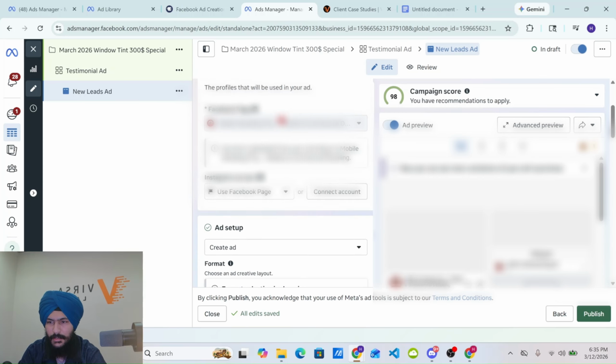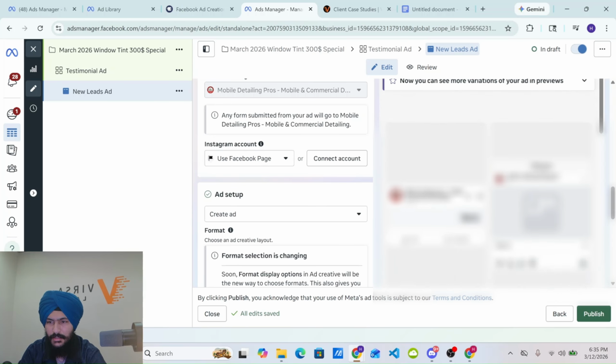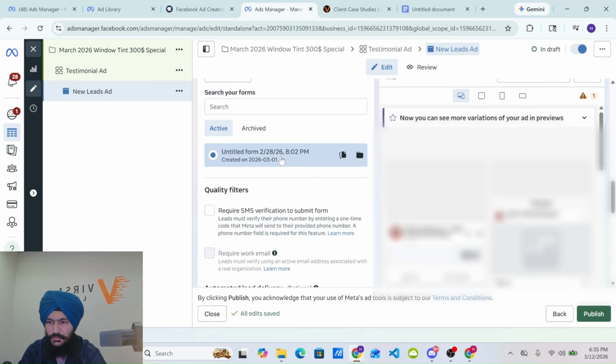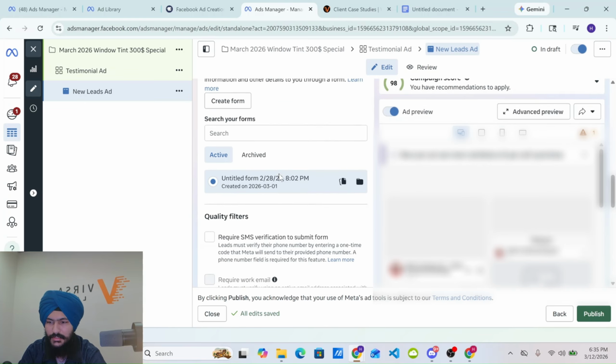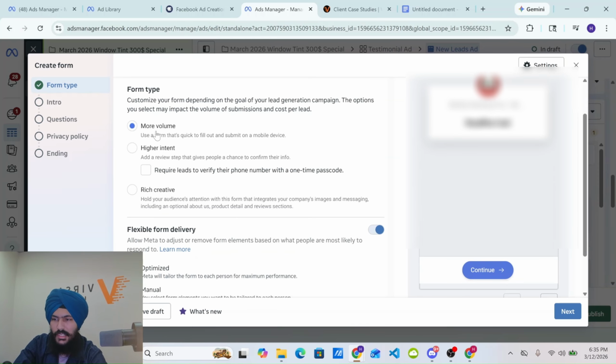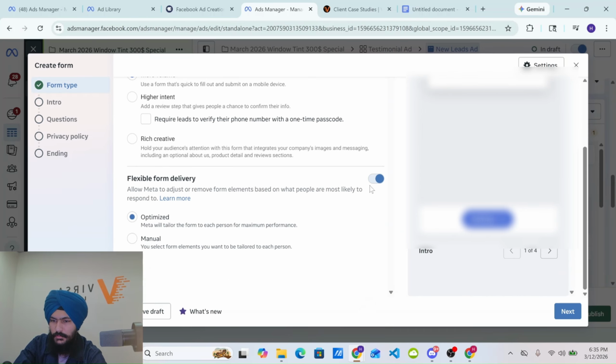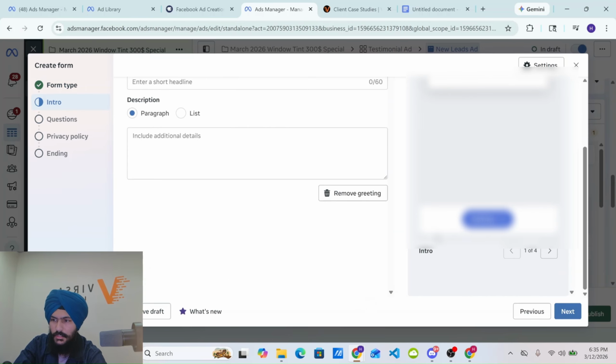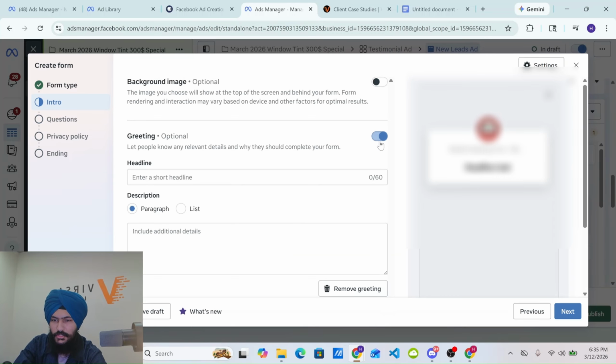You want to make sure you have your Instagram page connected, as well as a lead form set up. So create form. Label your form. Okay. Window tint form special $300. Keep it as more volume. That's fine. Intro. You can turn this off.